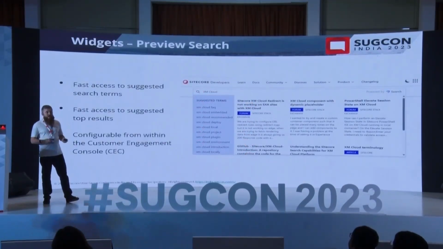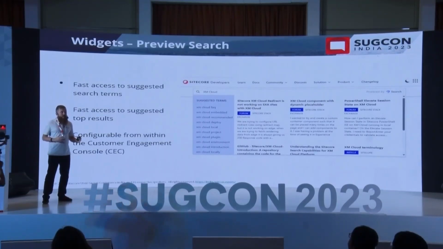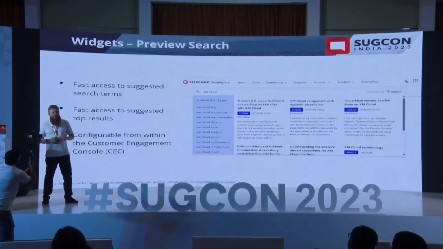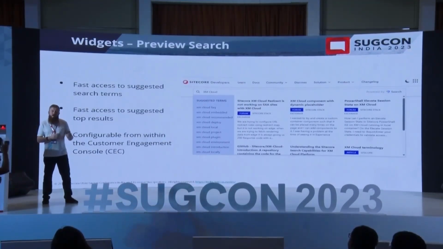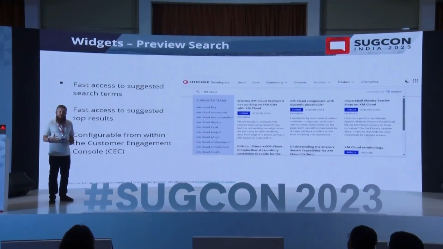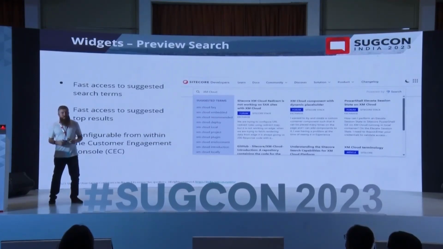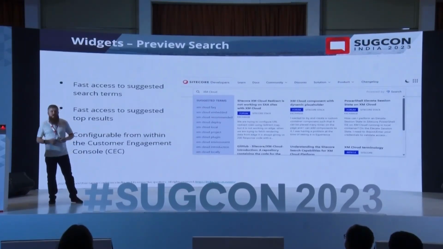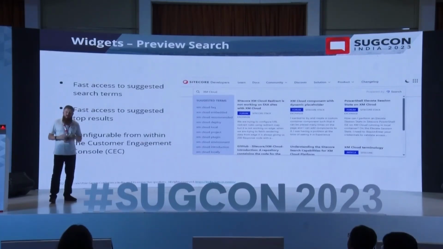So how did we end up actually implementing it? Well, the first way it's been integrated into the dev portal is through this preview search widget. And this is the first way you're going to interact with it. The idea is really to quickly surface content to the users as fast as we can. So for example, the user here is searching for XM Cloud.